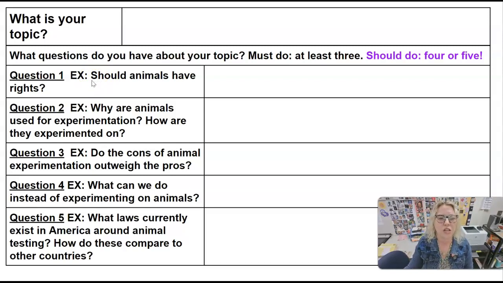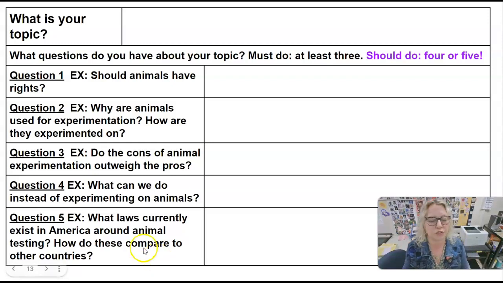Their first question, should animals have rights? The second question, why are animals used for experimentation? How are they experimented on? The third, do the cons of animal experimentation outweigh the pros? In other words, are the bad things, the negatives, bigger than the positives? What can we do instead of experimenting on animals? And then finally, what laws currently exist in America around animal testing? How do these compare to other countries?